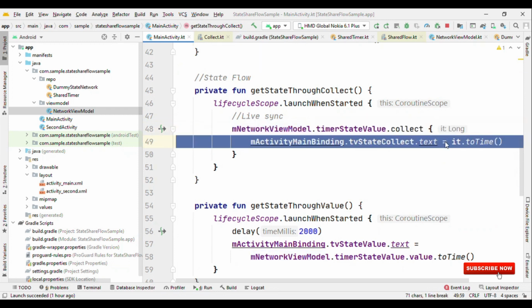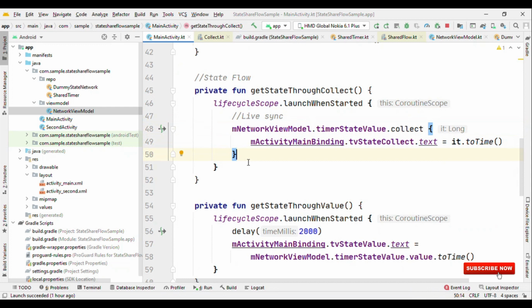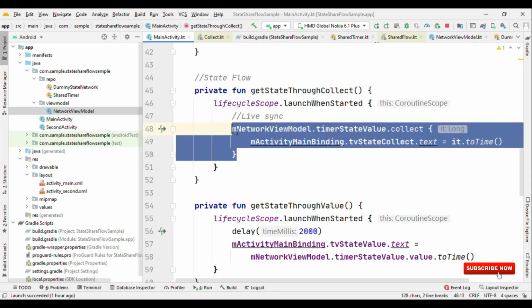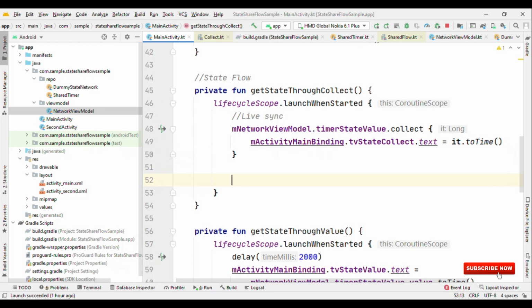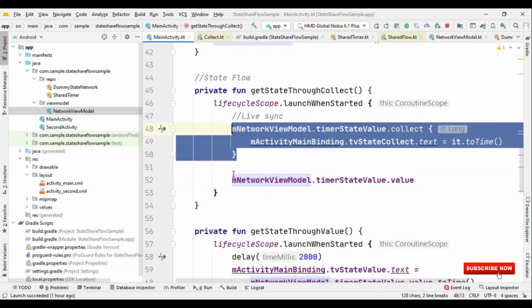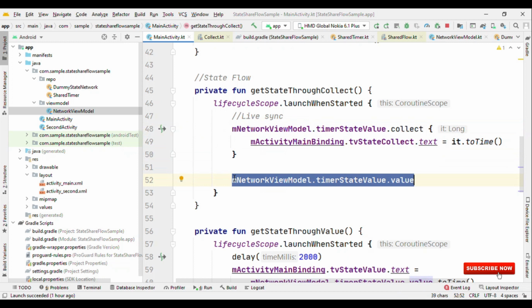How about those places where you do not want this kind of concept of getting the value as soon as it changes? You just want to fetch the value as and when required, say for example on a button click. Then what you could do is call .value directly. And this is going to give you the conflated value, that means the last updated value whatever this state flow was having. So this is for the live sync and this is for the one-time sync as and when required. So that was about the state flow.